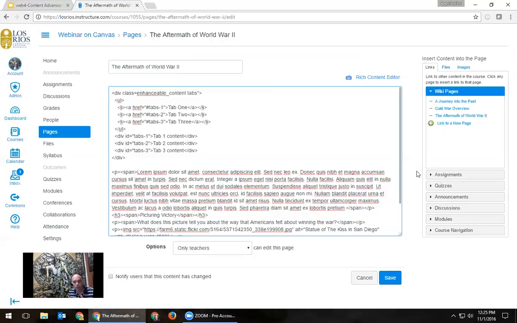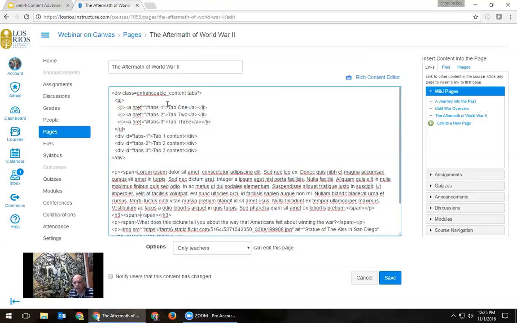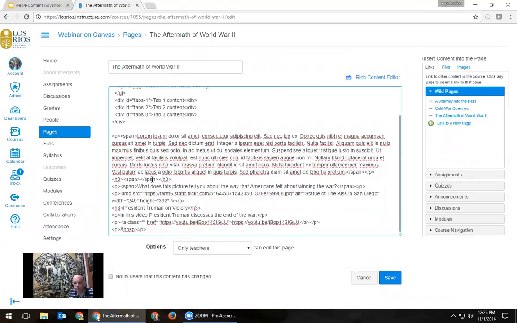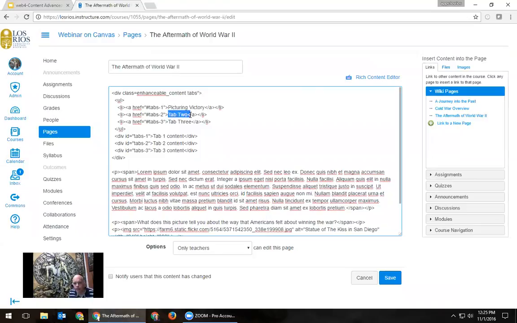And then within the HTML, I can see here tab 1, tab 2, tab 3. Well, in this page, I've got Picturing Victory, so I'm going to go ahead and call that tab 1. So let's get rid of that and call this tab 1. And then for tab 2, remember my other heading 3 was President Truman on Victory. So I'll select that text there.